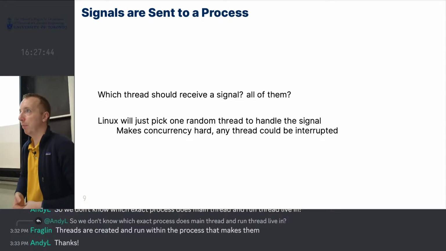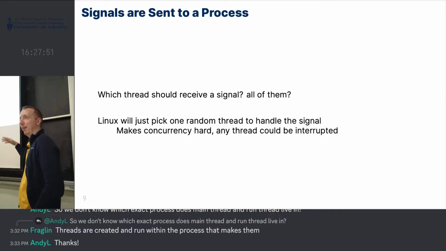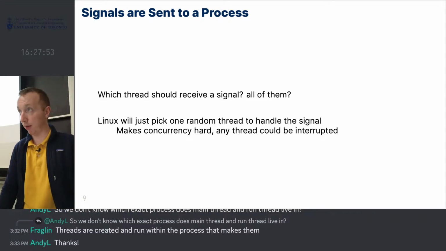And that's generally why people hate signals, and why we already looked at signals. I will not make you do signals with multiple threads because it is a giant pain. Generally, people just completely avoid it.